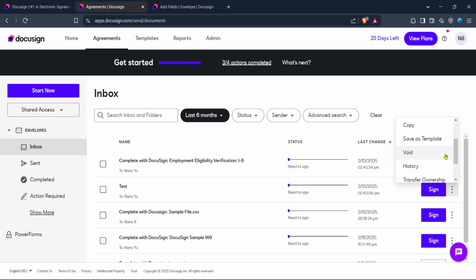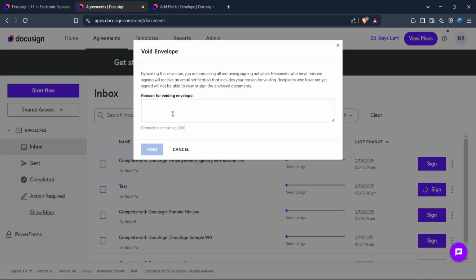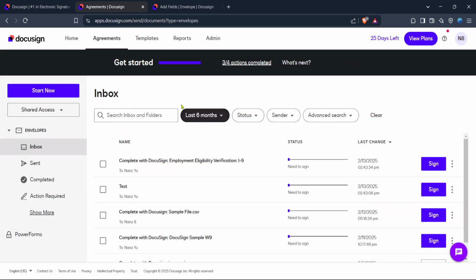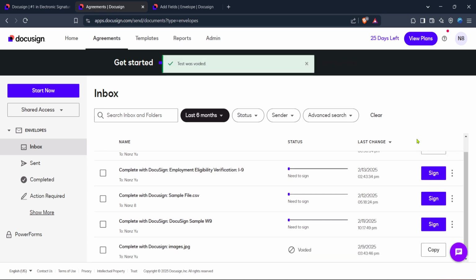This will reveal a list of actions you can perform on the selected envelope, one of which is void. Voiding an envelope essentially cancels it, preventing further actions. Click on void. Docusign will ask you to confirm this action. It might be helpful to note that once an envelope is voided, all parties will be notified and no further action can occur with that envelope. Thus, make sure you are sure about your decision.